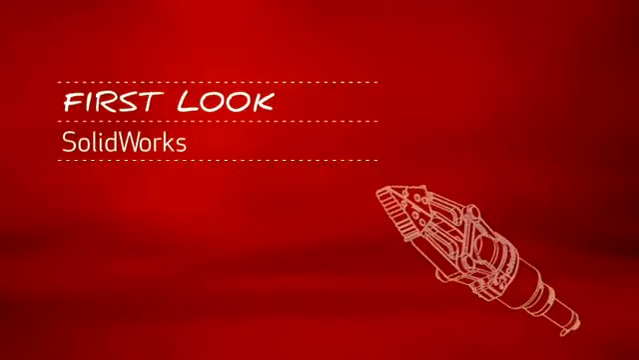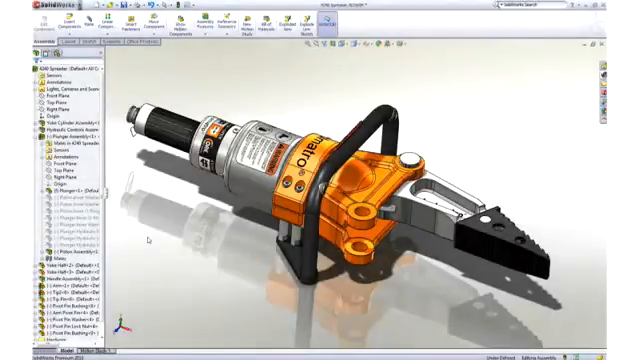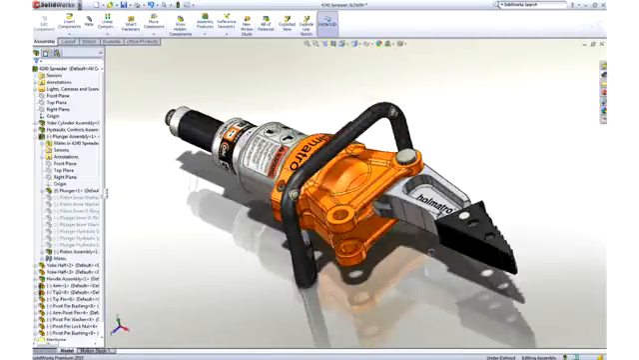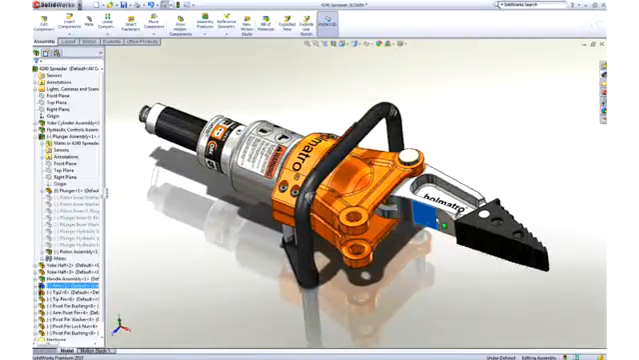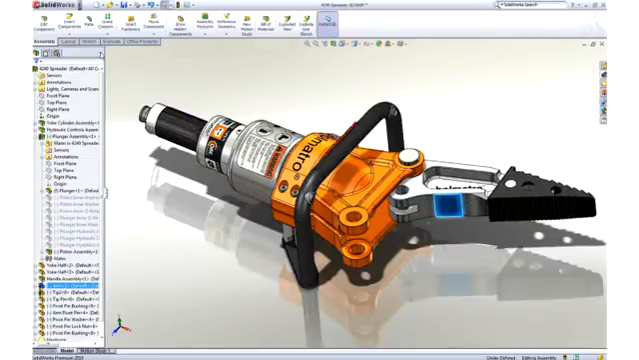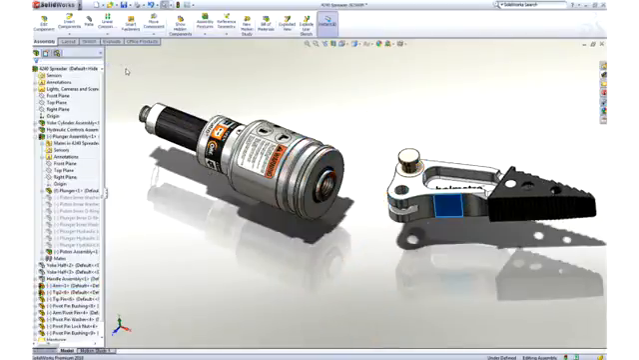This is your first look at SolidWorks. In this brief demonstration, you'll see how Homatro uses SolidWorks to design best-in-class tools to help rescuers perform their critical life-saving tasks. Looking at this hydraulic spreader, you can see that there's some work to do. We'll create a part, assemble several parts, and create some drawings.